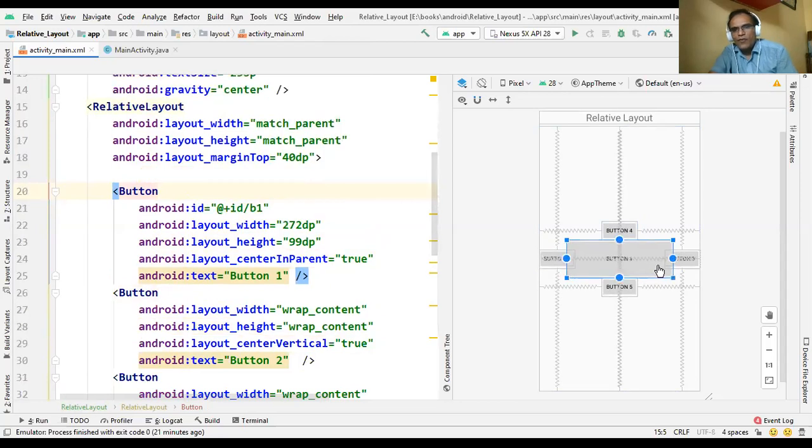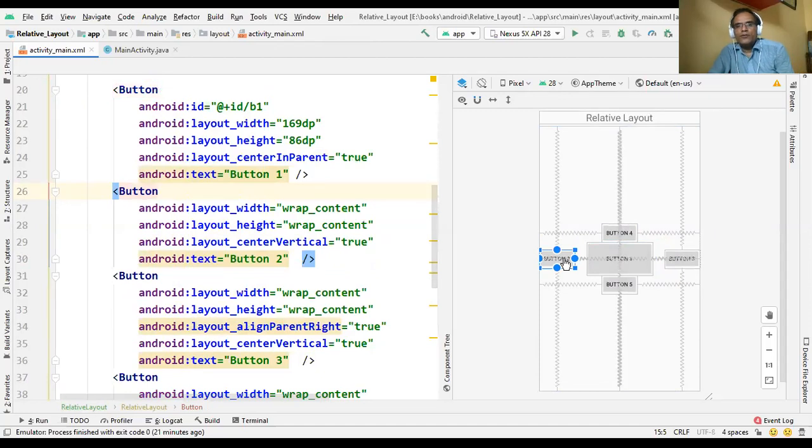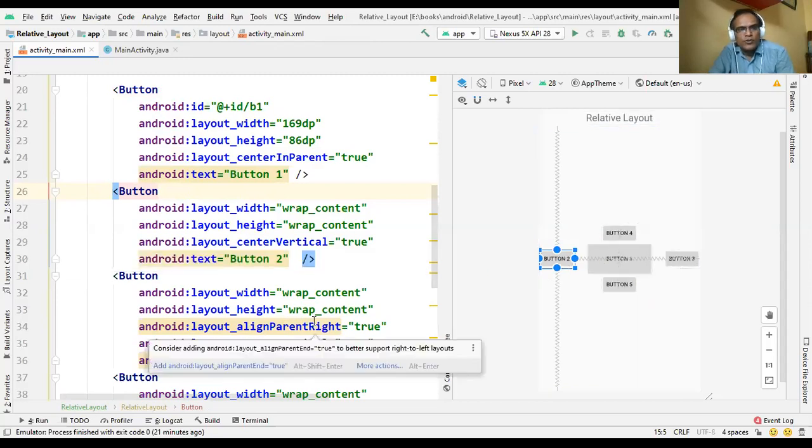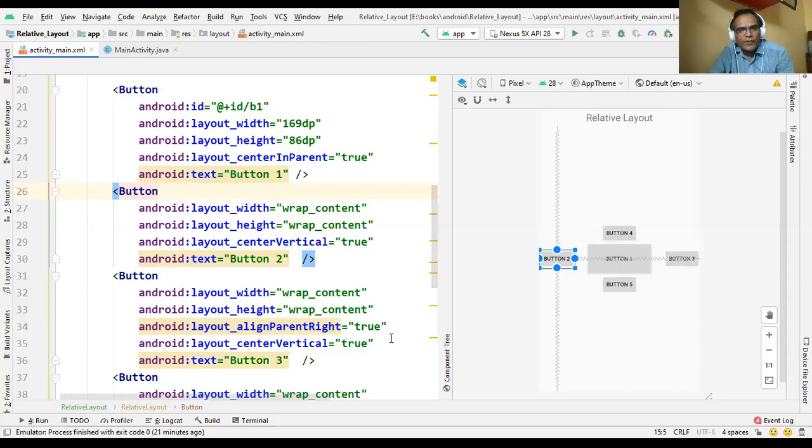So now what we are doing, you see the interface. We want to use some more attributes, and now we are using the attribute "to left of" button 1. So now you see this gap here, the gap between button 1 and button 2. So now for button 2 we use one property. And what property?